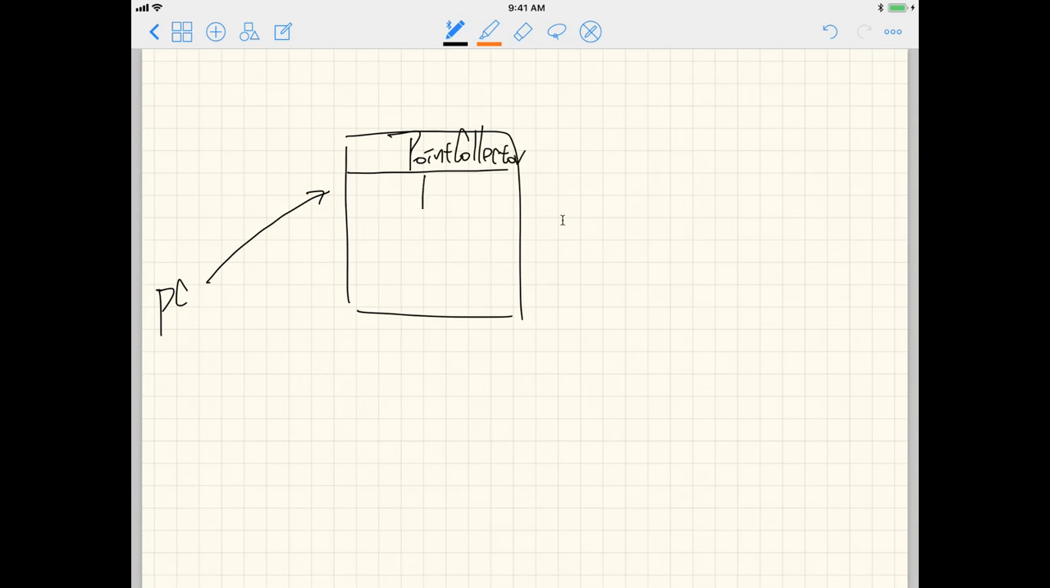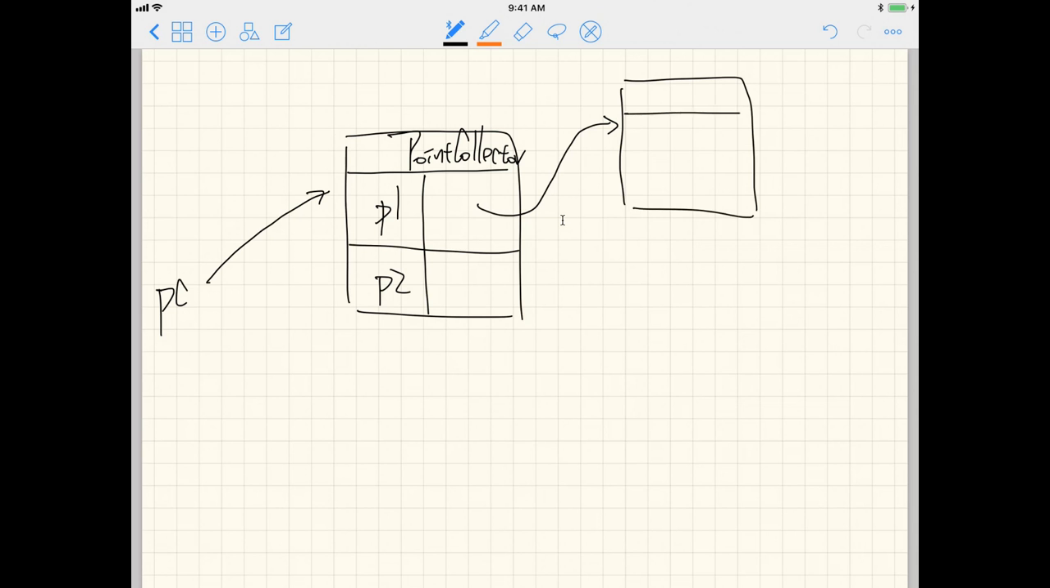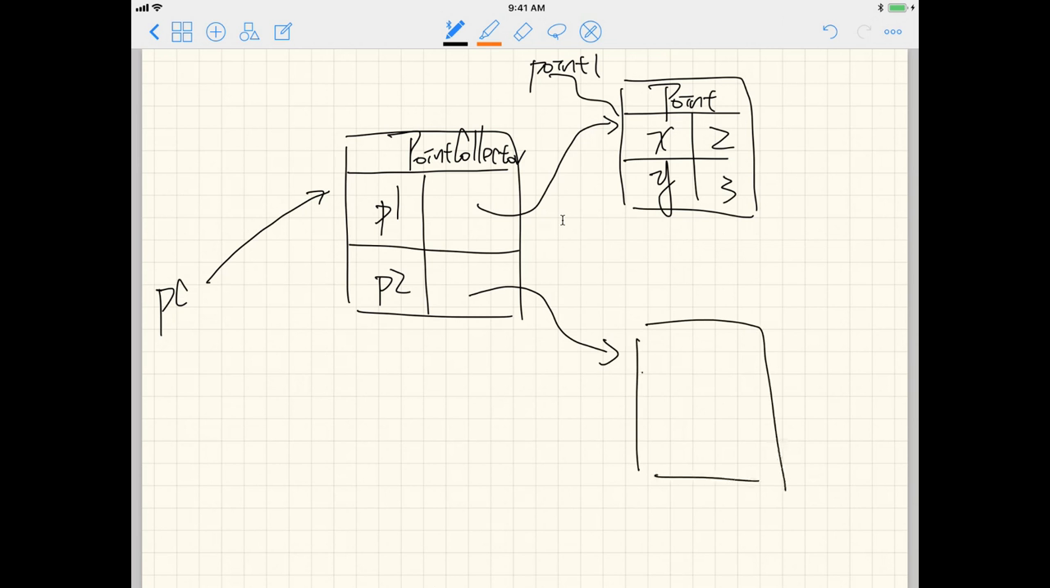And then we have two attributes, P1 and P2. P1 is pointing to some point objects over here, which at the same time is also being pointed to by point 1. Okay, and then here we got X and Y, we got 2 and 3. And also P2, PC.P2 is now pointing to another object over here of type point. And also we got X and Y, so we got 4 and 5. So this is at the same time also being pointed to by point 2. So we got two instances of aliasing.